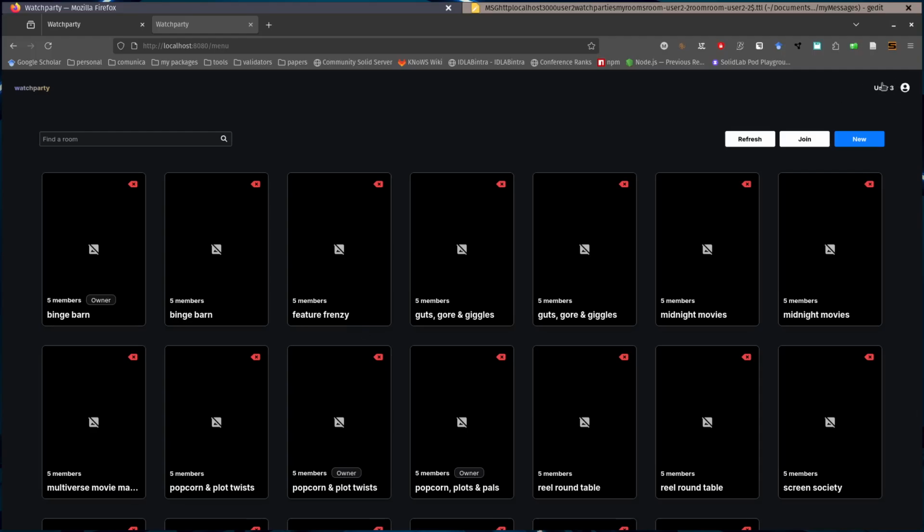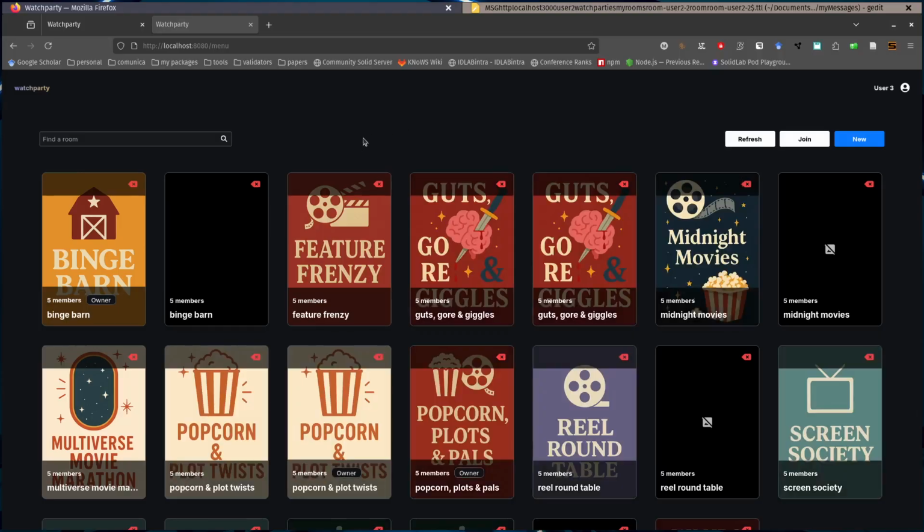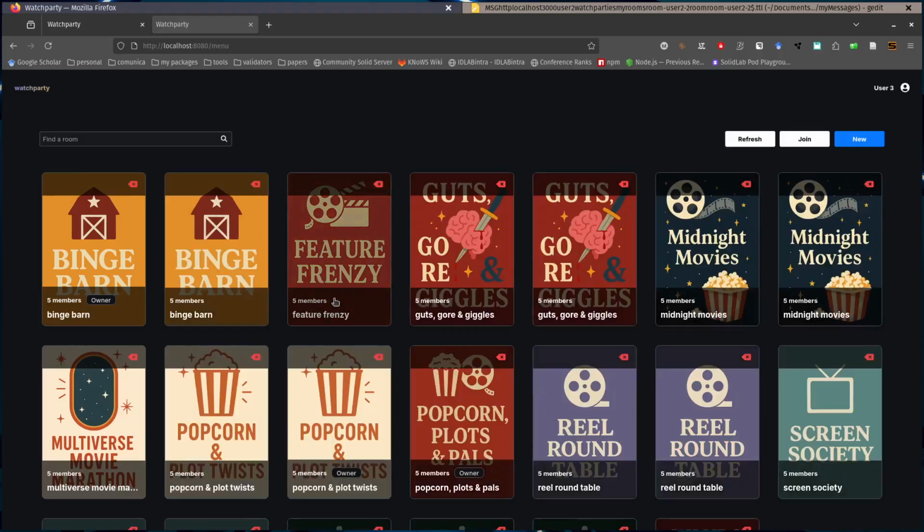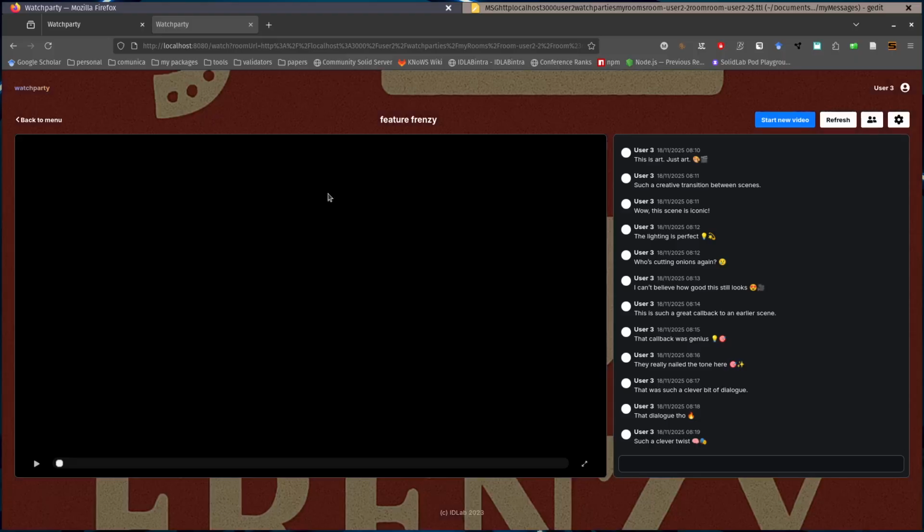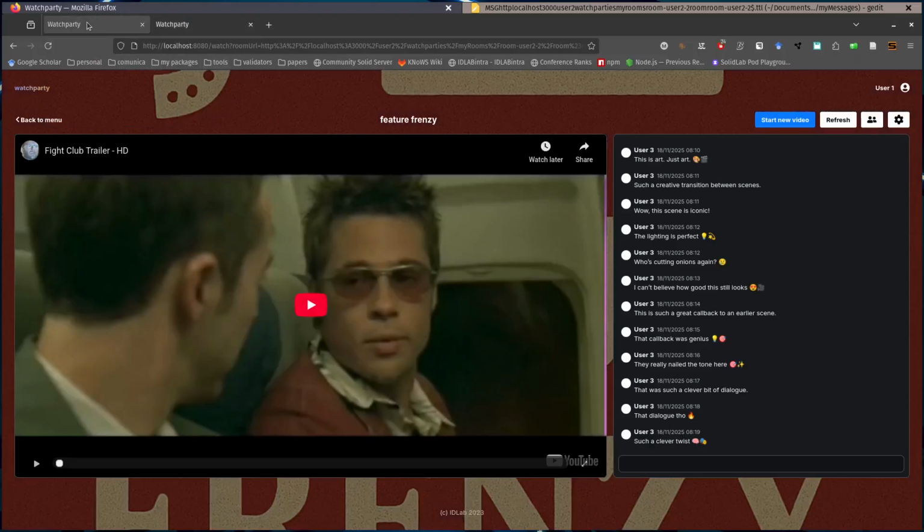So you can see now we are logged in as user 3, and again it takes a while for the images to load because they're not cached. The images themselves are not cached in the browser, and let's go into the feature frenzy, the same as we have here.